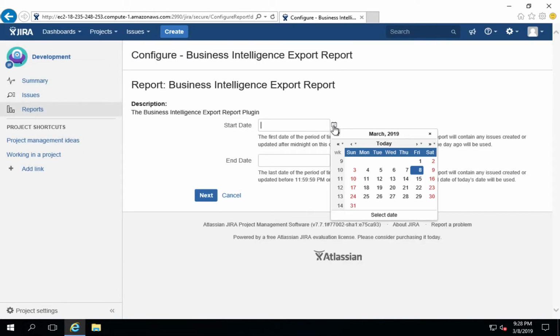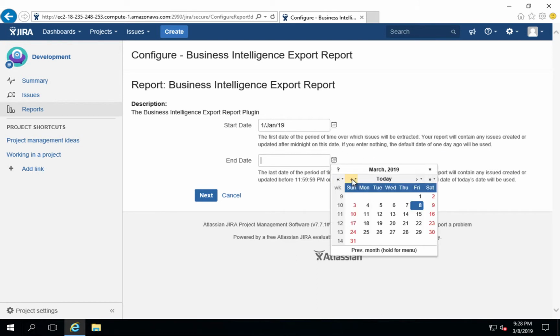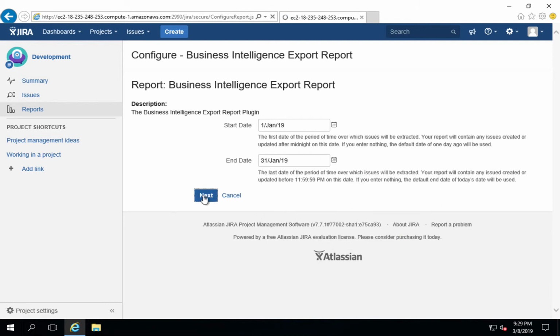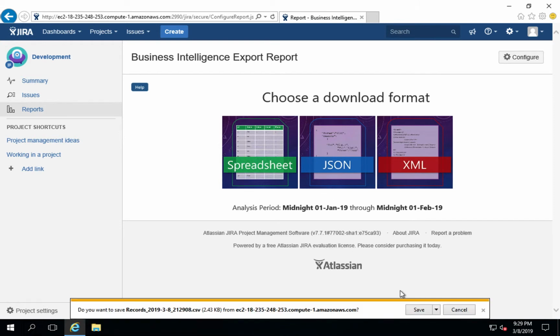Now I'll enter dates for a time period in which I'm interested. That will be January, the whole month of January. And click Next. Once the data is ready, I'll get options to download it in some different formats. I'll select the spreadsheet format. And that's all I need to do in the browser, so I'll close it.